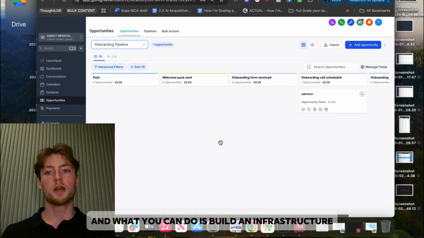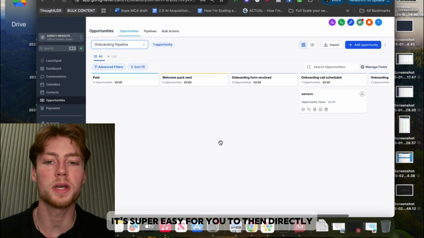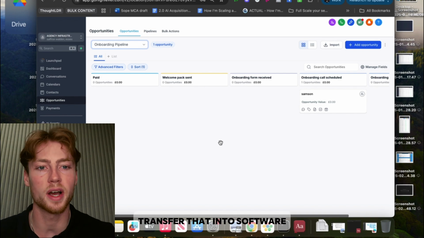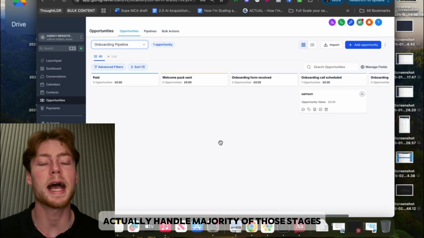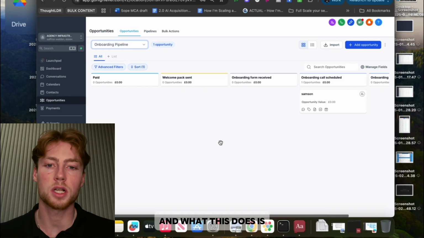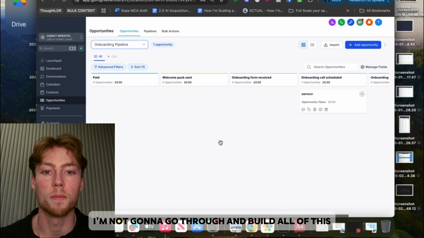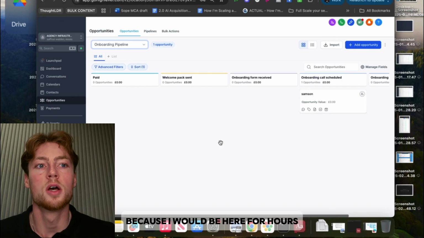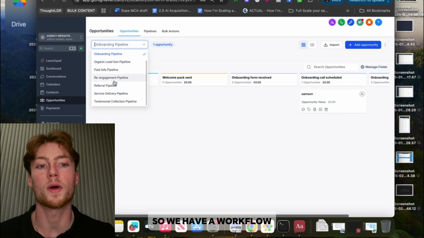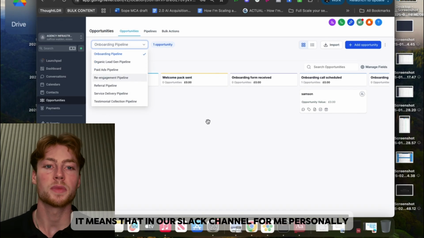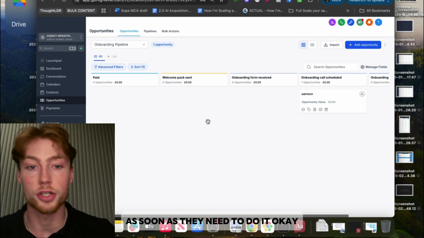And what you can do is build an infrastructure just by having clarity. By having clarity on the different stages of your business, then it's super easy for you to directly transfer that into software and track the different stages that you want, and have different workflows and automations and AI actually handle the majority of those stages. And if we go through these different steps, by the end of it, and obviously I'm not going to go through and build all of this because I would be here for hours, but to show you the benefit of that, let's say we have this all set up, we have a workflow handling every single different stage. It means that in our Slack channel, for me personally, everyone who needs to do something is getting notified as soon as they need to do it.